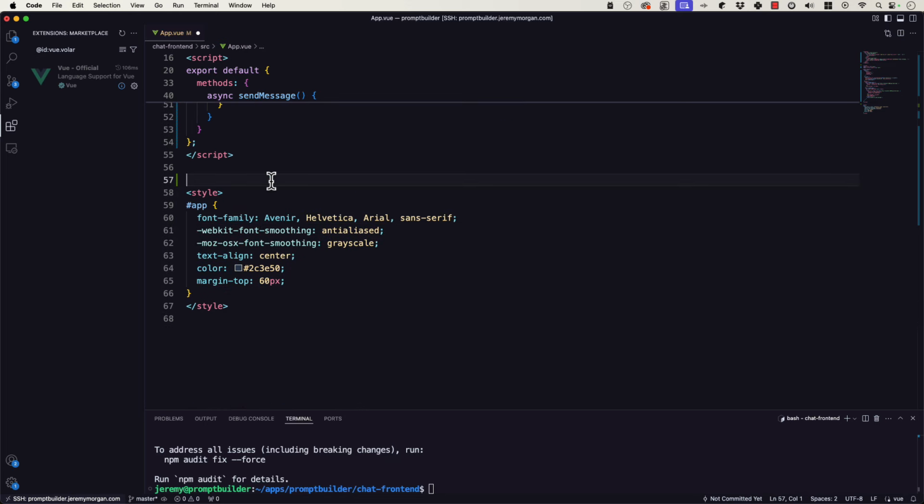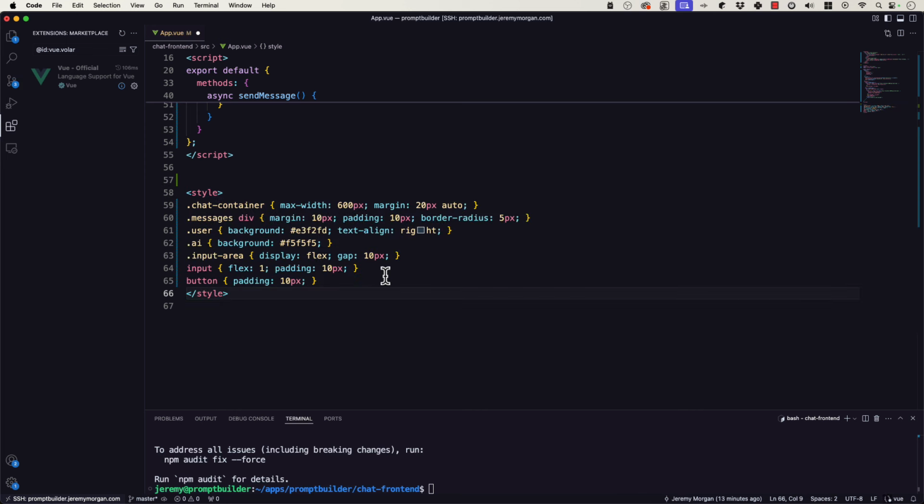Now for the styles, we don't have much here, right? But we can drop in some styles, and I won't make you watch me type this. But here's the styles we're looking at. We have a chat container, we have a messages div, we have a user and AI, that way it's a little bit different for each one. We have an input area styling here, and then we have our button style.